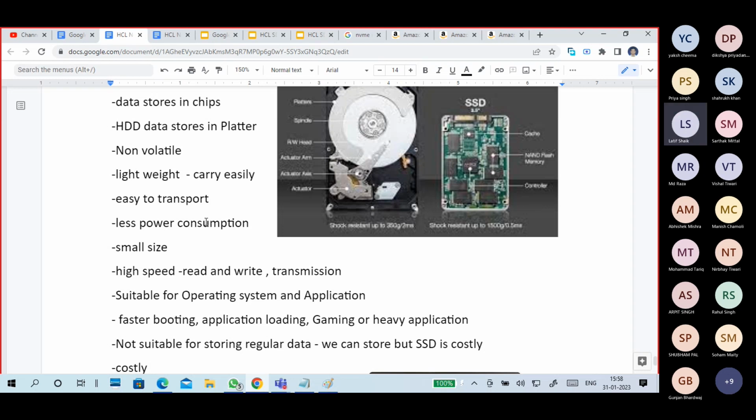From a 500 GB SSD to a 1 terabyte SSD, there is a 3 to 4,000 difference. In a hard disk, you don't have that much difference. 1 terabyte to 2 terabyte, a maximum of 2000 difference. But from a 1 terabyte SSD to a 2 terabyte SSD, there will be at least a 5 to 6,000 difference.